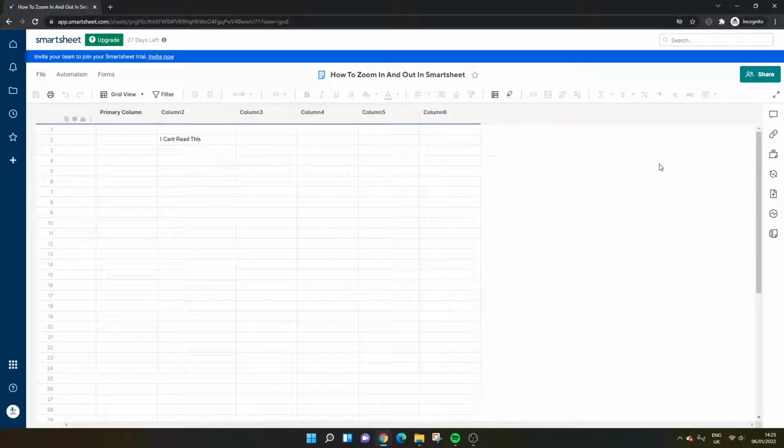Are you wondering how to zoom in and out in Smartsheet? Perhaps you can't read some of the text in a particular cell, or maybe you just want to make things a little easier for you. Well, either way, you've come to the right place because I'm going to be showing you two simple and easy ways to zoom in and out.